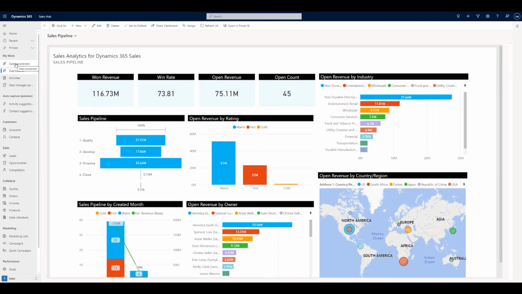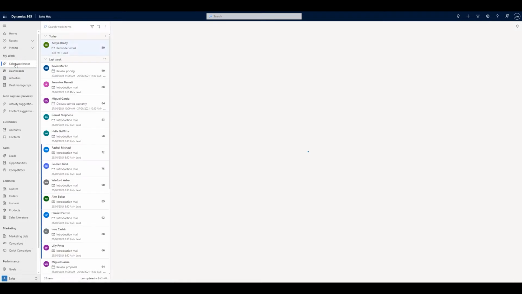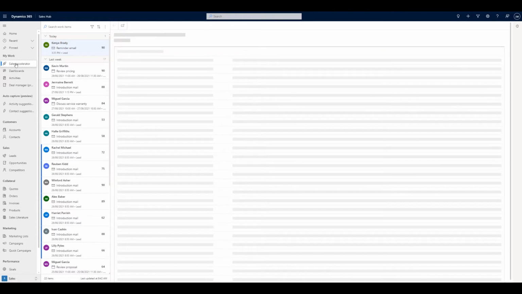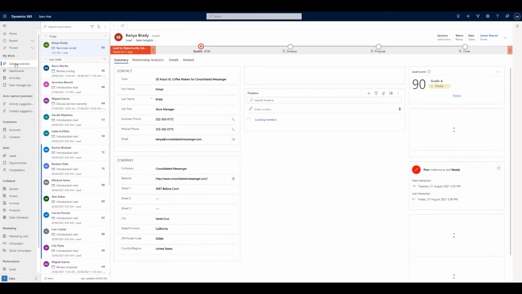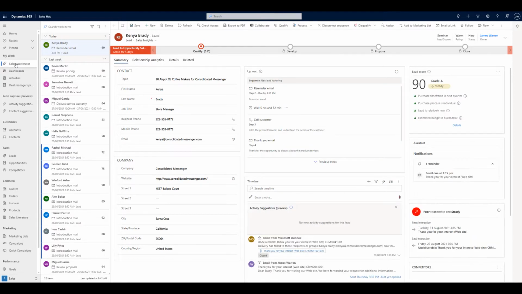So we're going to move on to the Sales Accelerator feature. This is something that is part of Sales Insights, and as you'll see here, it will bring up a view of recommended task items that you should be working on. So you'll see here I've got a task that's due today. It's got a reminder email, and what is showing here is quite a bit of information that should help me be able to work with this lead. We will jump into some of this when we go into the lead form.